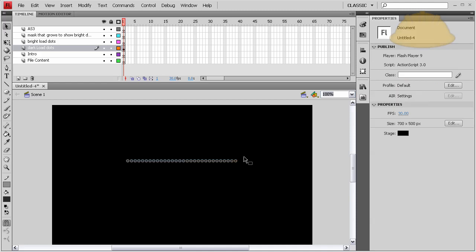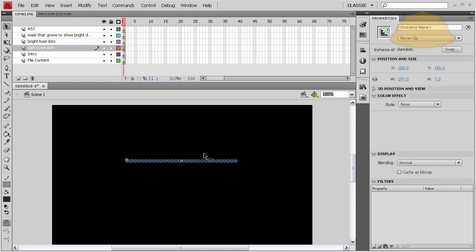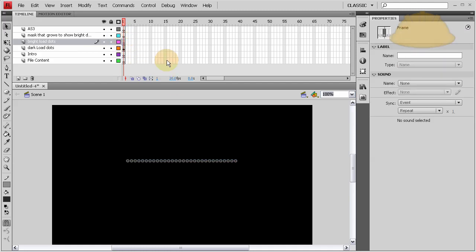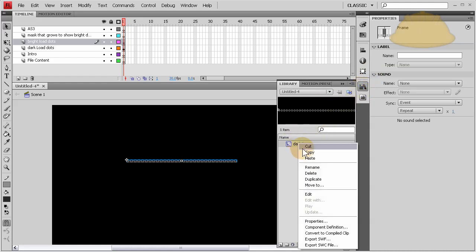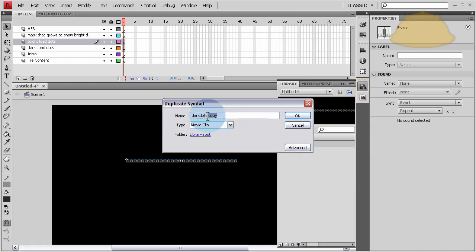Now in the layer above it, the bright load dots, let's press Control C to copy this one first, then highlight this layer, the bright load dots, press Control Shift V. Now you just paste it on top. So now you can go into your library, see where it says dark dots, duplicate that. Call it bright dots.